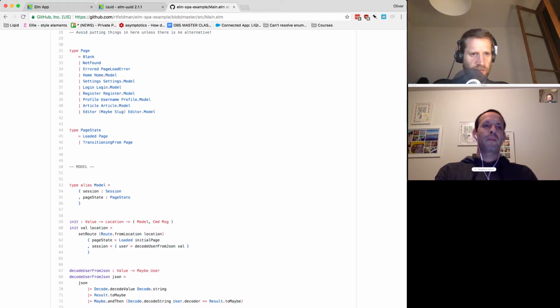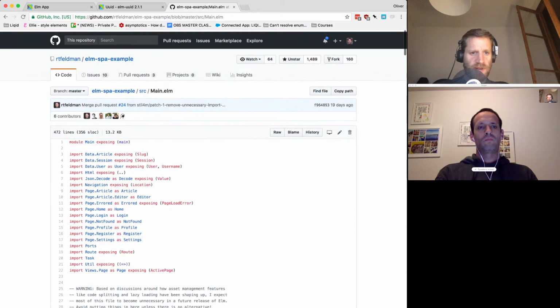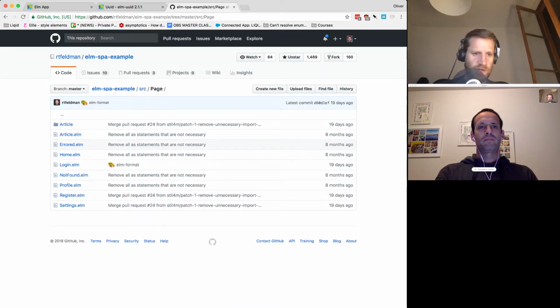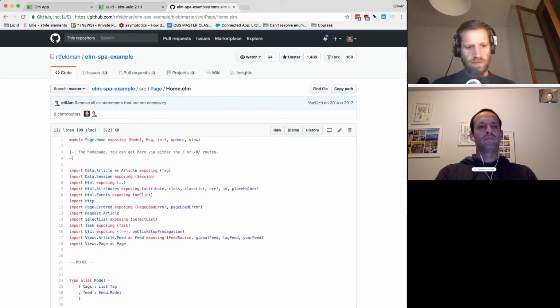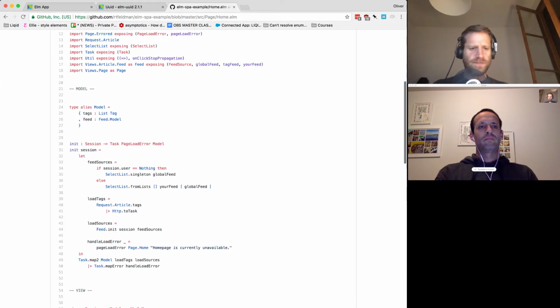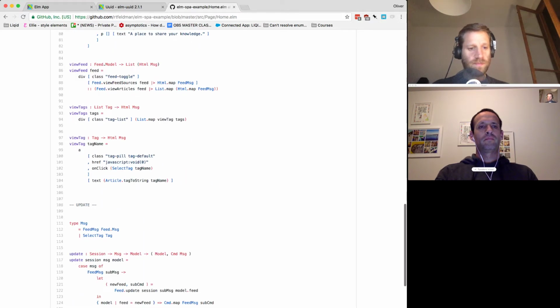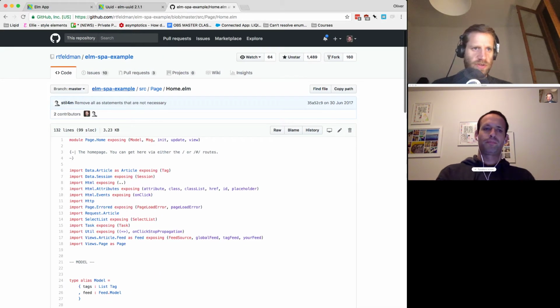But then the idea is that the page itself holds all of its own data. So you can see here, profile's got a username and the profile model. So for anything complicated, like our board, for instance, which is actually going to become more complicated, not less complicated, the idea is to break it out into its own module with a model, init, view, all the usual functions, and an update. So that's what we're going to do with the board.